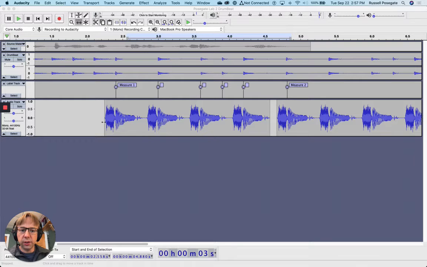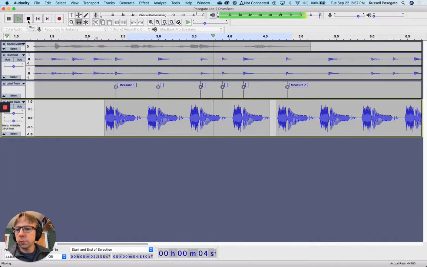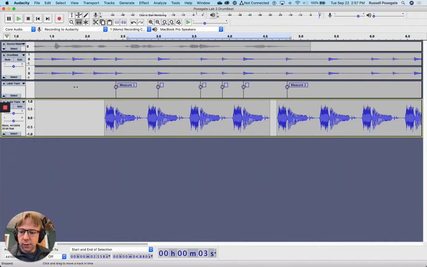Hey, I want to show you some cool effects here. So whenever you need to overlap audio, like right now you can hear I have this sound, sound, sound, sound. Let's say I wanted to double that. Sound, sound, sound, sound, sound.